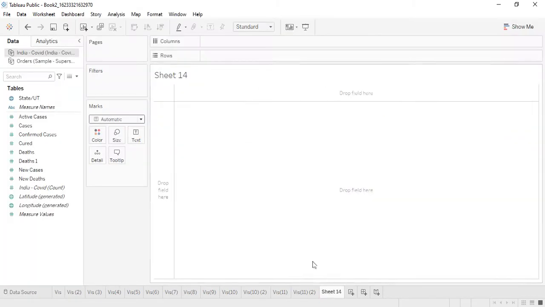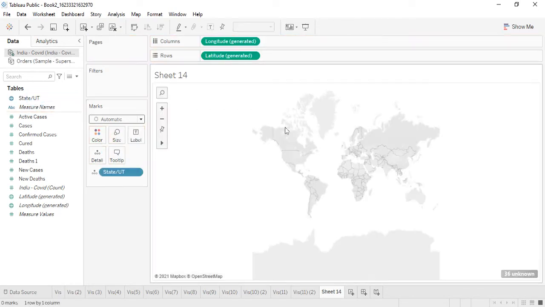If you just go to the sheet 14, we are getting two data sets, that is the India data and the orders data. So we have states and union territories. Let me just get it into the details part. As soon as I do that, if there was US data, it would have automatically recognized it and shown us the locations on the map. But in the case of India, we are getting 36 unknowns over here. That is the locations with unknown geographical identities.